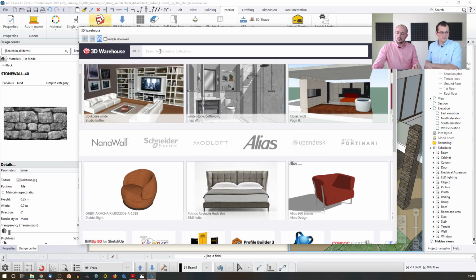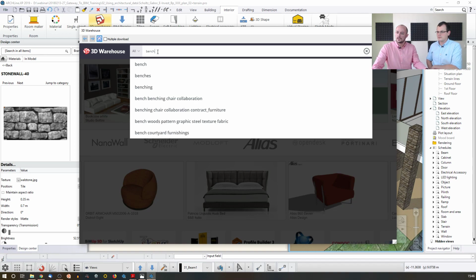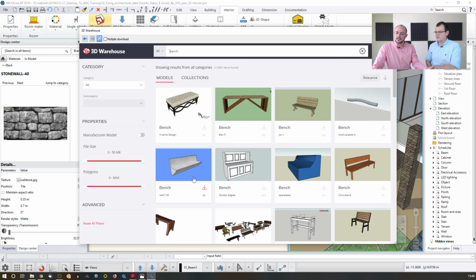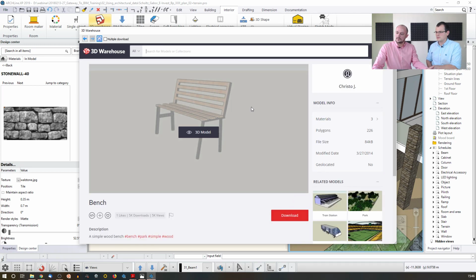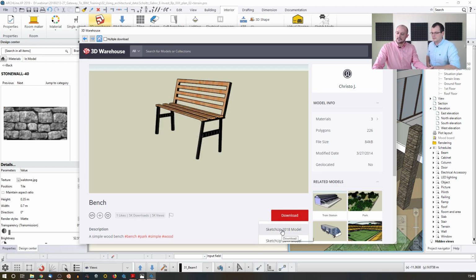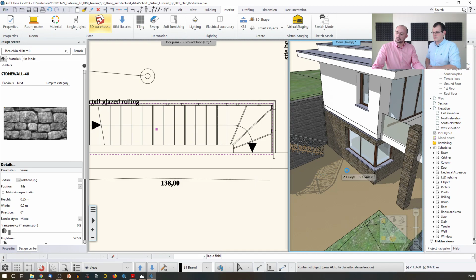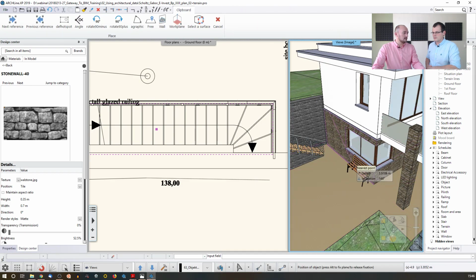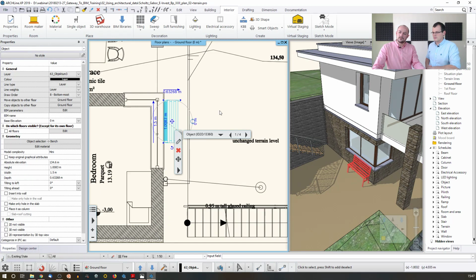And I will just go to find a bench, for example. Let's just go with a very simple search term. And when I find something that I like, for example, let's just go with this one, I can just check the details if I like it, and if I like it, I can go to download and click on SketchUp, the latest version, and then the software downloads it, and I can automatically place it either in 3D if I started the command in 3D or in 2D. Now, if I place it in 3D here, let's just align it with the wall like that, it automatically appears in the 2D as well, where I can just refine its position.